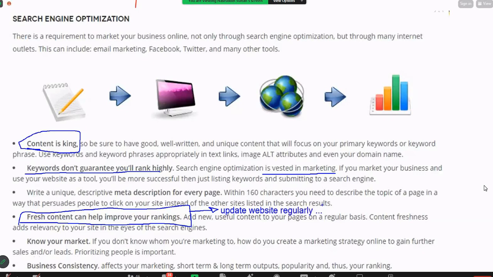Yeah. So if you update this once in a blue moon, I don't think your website will be displayed on the search engine frequently. If you update the website regularly, because in Google they have this Autobot. Autobot means it's a crawler, which crawls which content is new in the background there. Now they are using AI to do that. And of course, know your market and also business consistency.